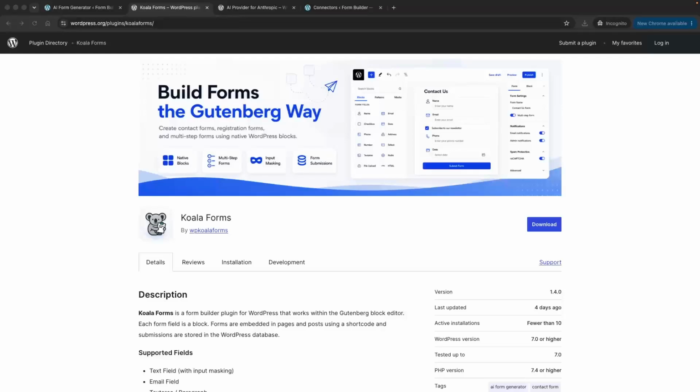Hello everyone. We're going to see how you can generate complete forms using the AI capabilities built into KoalaForms.